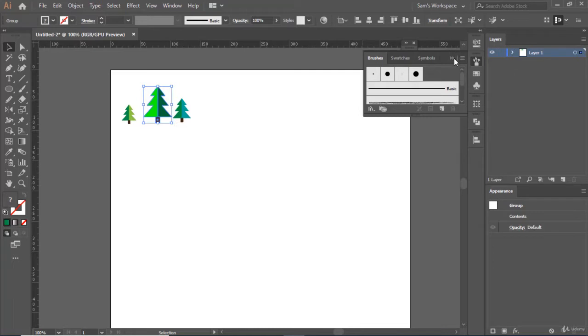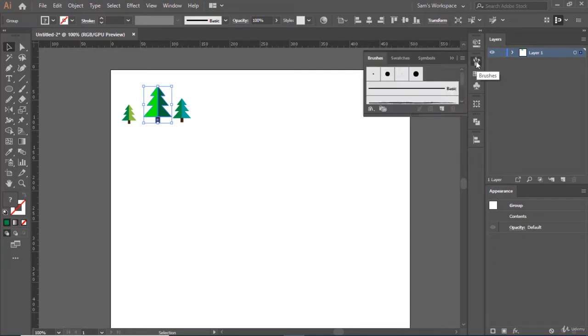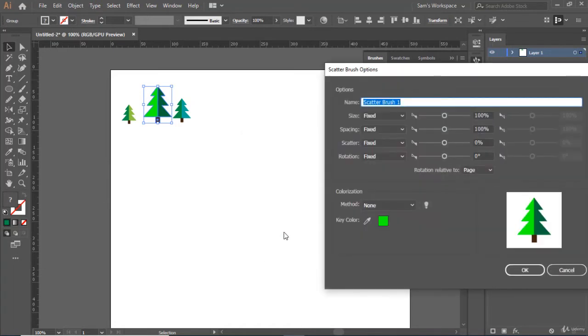So what I will do is I'll click on the brushes panel over here, and after selecting the brushes panel I'll click on the new brush. Because a complex shape was selected, that is why now a scatter brush option is available for me. So I select the scatter brush and I click on OK.